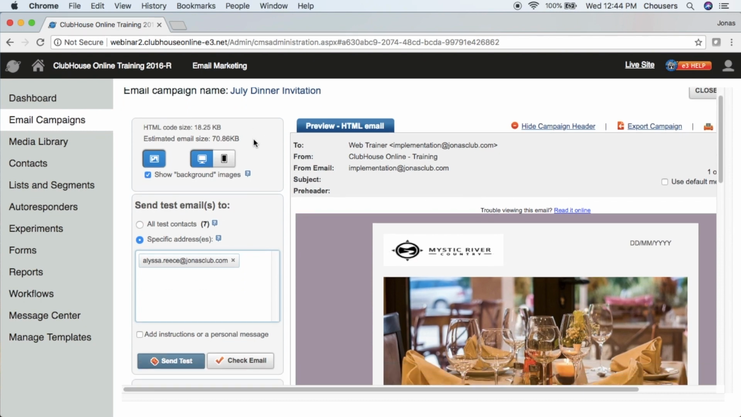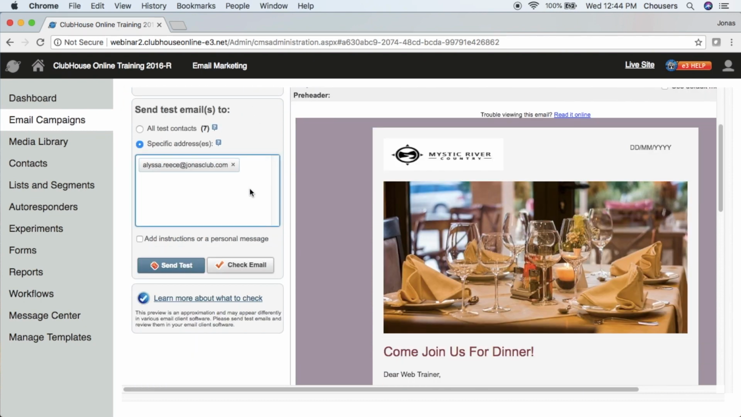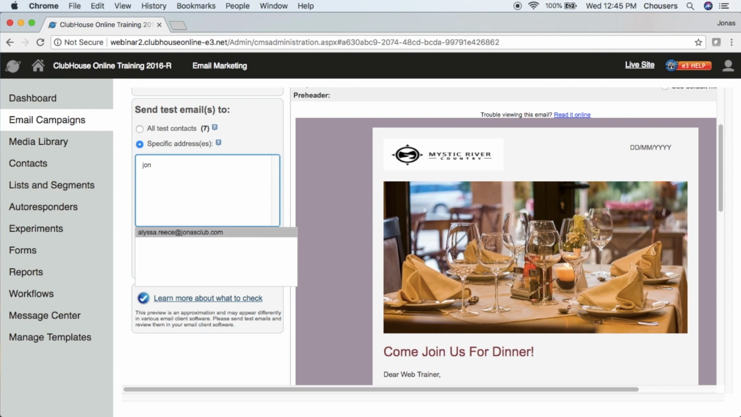Preview and test mode also allows us to send a test campaign to ourselves, or maybe some members of the board or some staff members, to actually see that campaign before we send it to our target audience. So my email is already in here, but I can always click that X and remove it. You can go ahead and start typing an email in here. And once you've done that, go ahead and click your Send Test button.